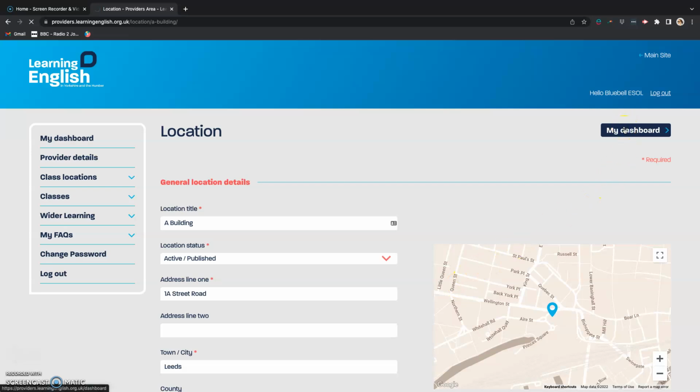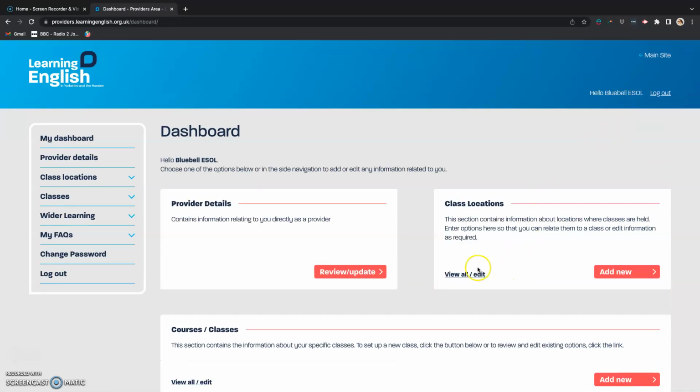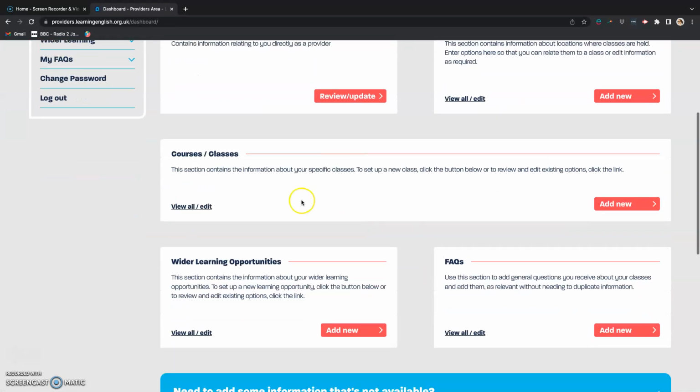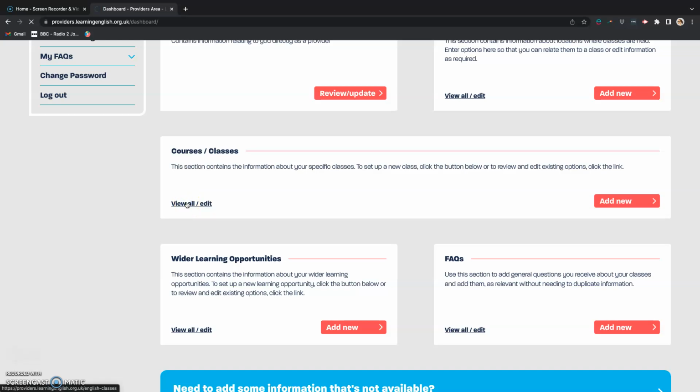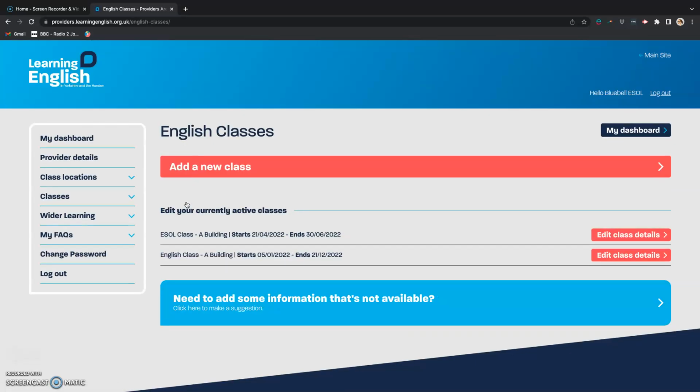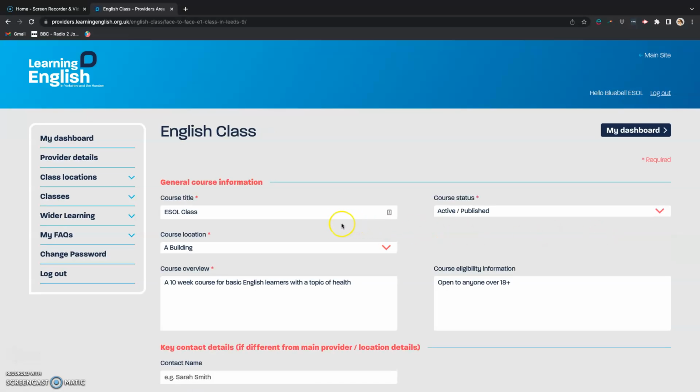And then it's time for you to add your class information. So if we go back to the dashboard, you can add your classes. I think you'll find that it's all very intuitive how to add information. But just to show you, all the different classes you've added are listed. So if you go into edit class details, the course title, course status.